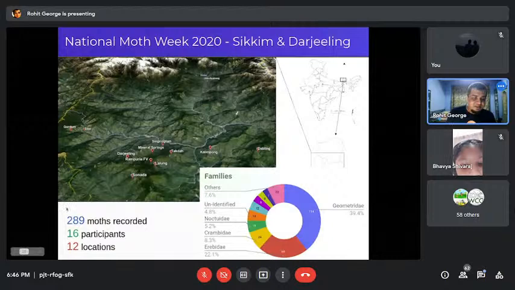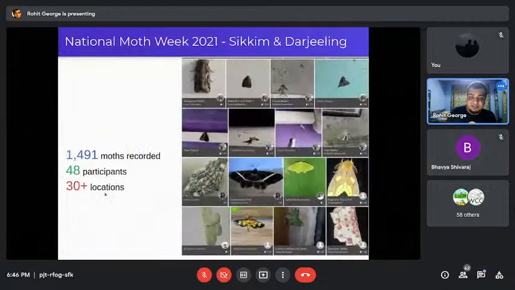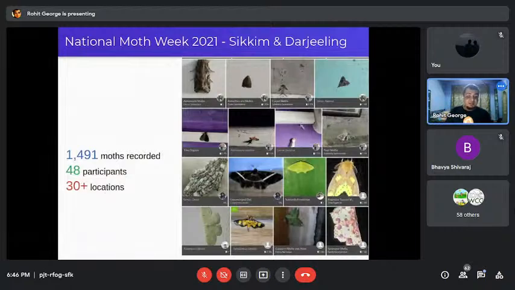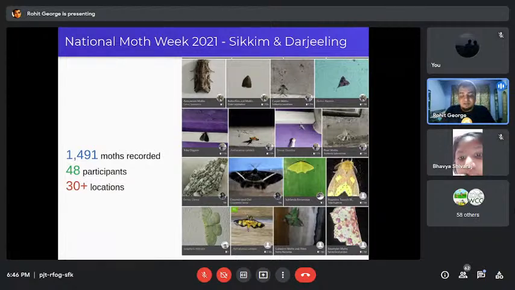So this year we decided to encourage more people to participate. This year it's not yet over. Today is the last day, I believe. We've recorded almost 1,500 moths. 48 people have recorded 1,500 moths, and over 30 locations were represented in this. So by doing this, now we have a baseline.